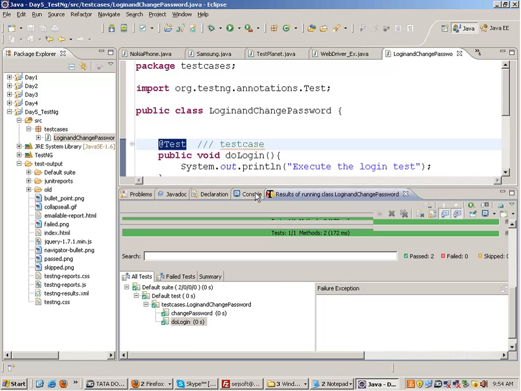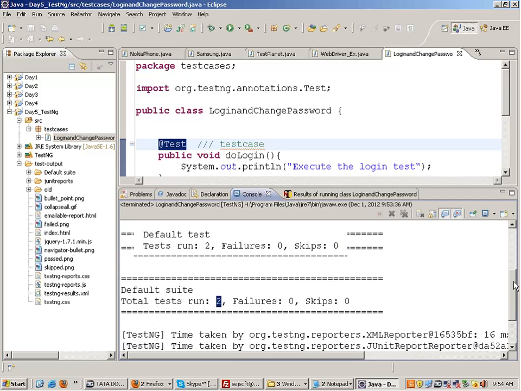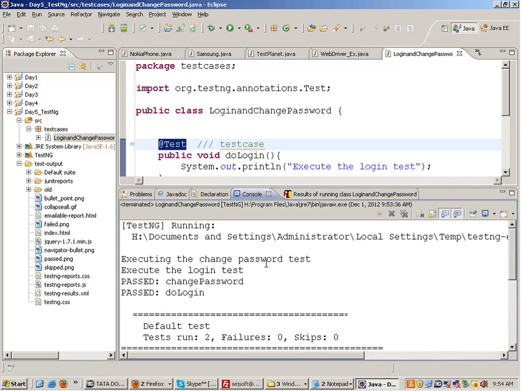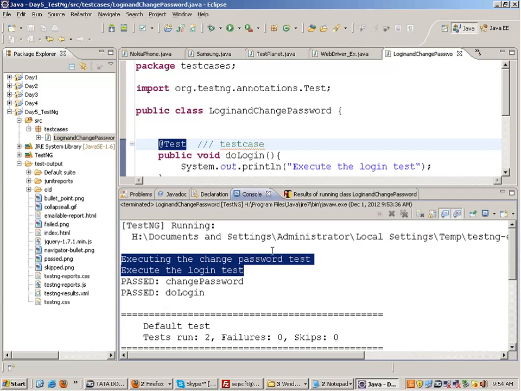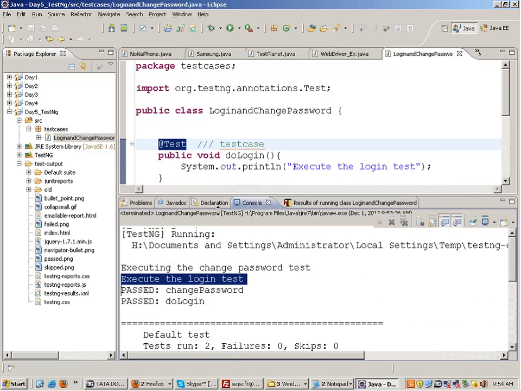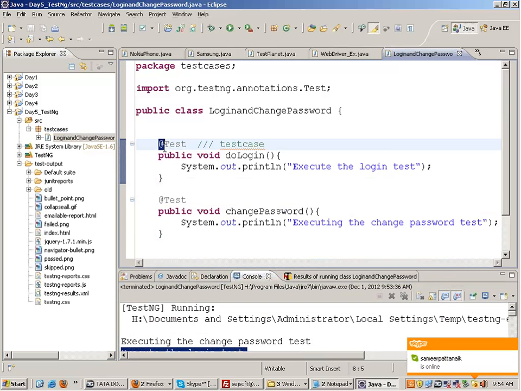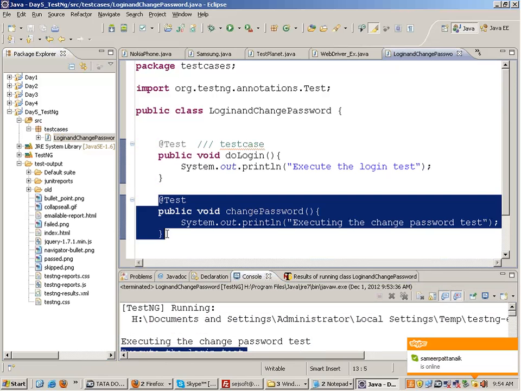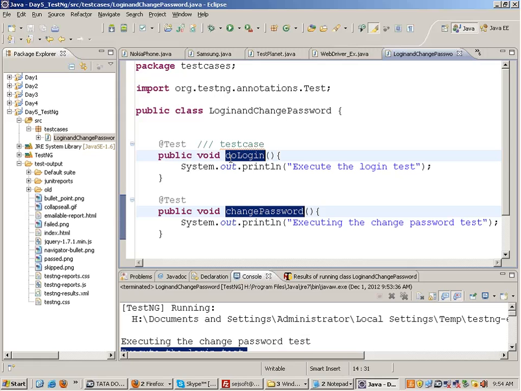But the catch is that if you look at the output, it is printing executing the change password test, and then it is printing executing the login test. The test cases are not executed in the order you have written them in the file. Okay, the test cases, they do not execute in the order in which you have written them in the file, right? They execute in some other order. Actually, it's the alphabetical order, right?